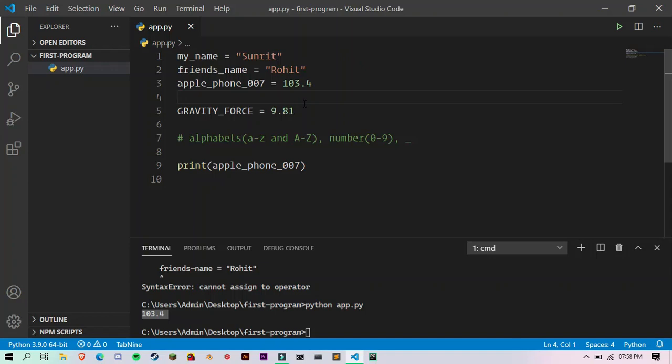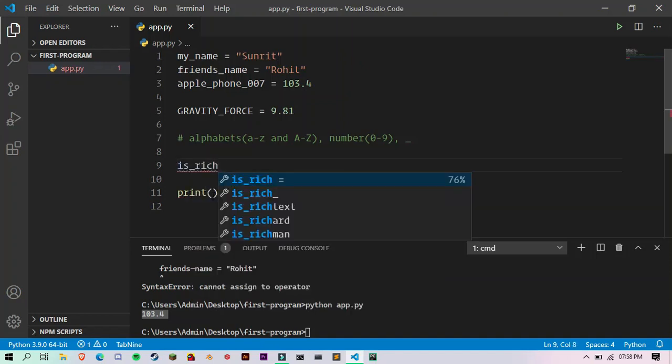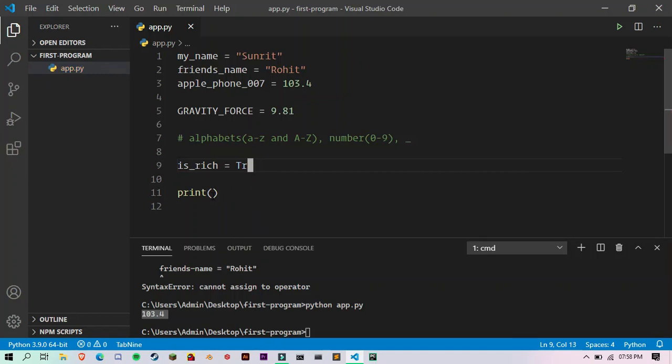Now what we're gonna explore is boolean literals. Let's clear this up, print nothing. When we want to do a boolean thing, like let's say is_rich, and I want to find whether the guy is rich: if he's rich, you store True, else False. You can also do something like this. I don't want to directly assign a value. I want to check if 2 is greater than 3.